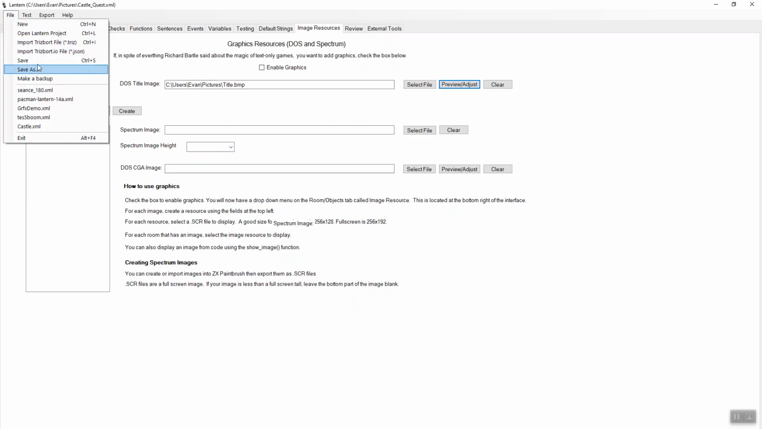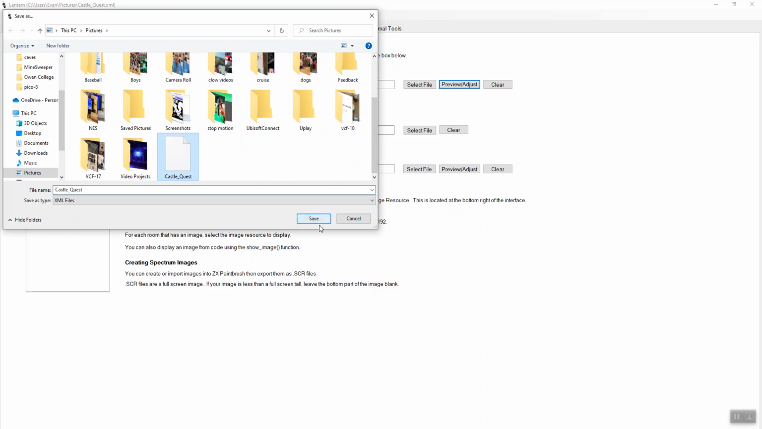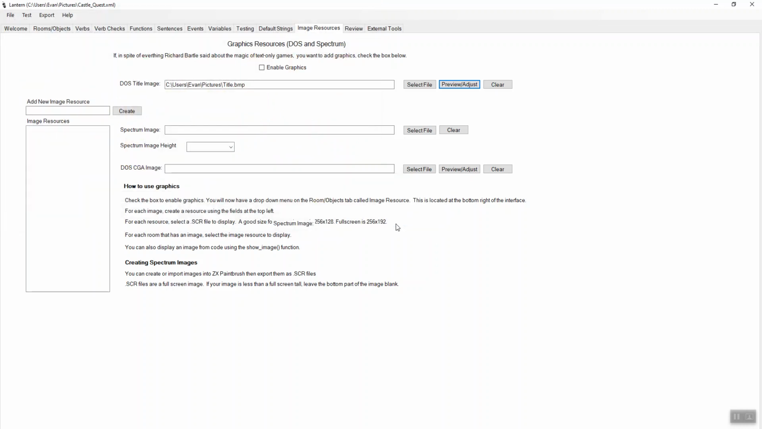So I'm going to save this as Castle Quest here, which actually I already did. Okay, save that. Yes. All right. Now let's test that little bit out. Also, do I need to click Enable Graphics? Not really, not for DOS, but it's not going to kill you. It's not going to hurt you either way.